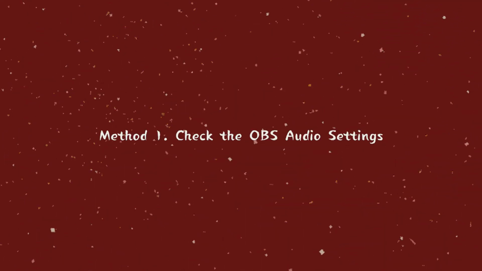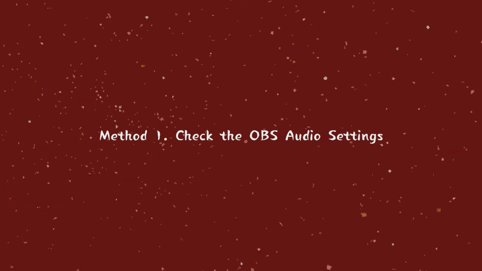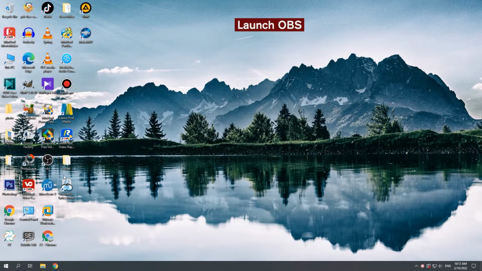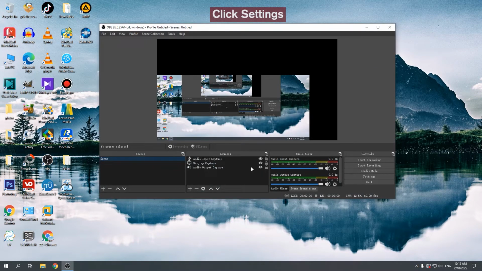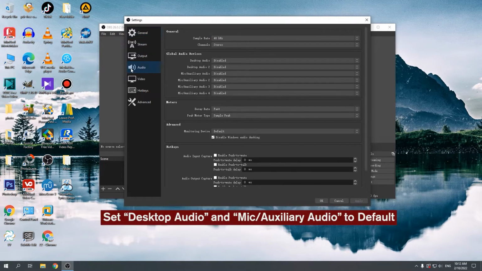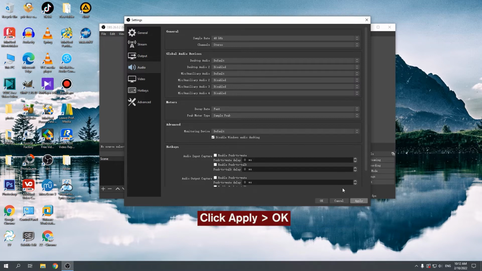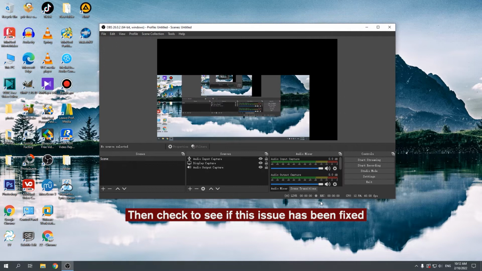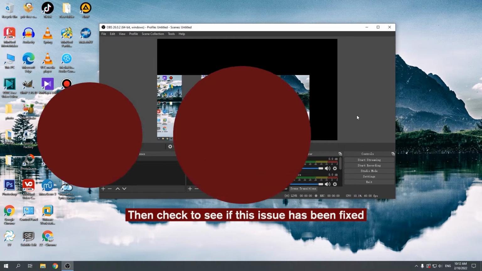Method 1. Check the OBS audio settings. Launch OBS. Click Settings. Go to the Audio tab. Set Desktop Audio and Mic Auxiliary Audio to default. Click Apply, OK. Then check to see if this issue has been fixed.